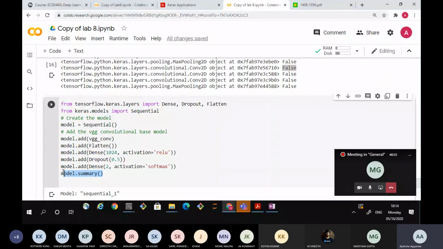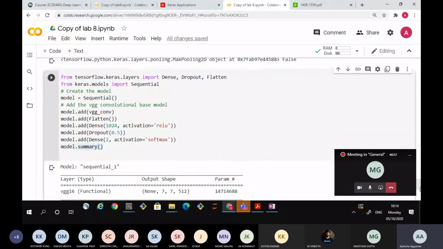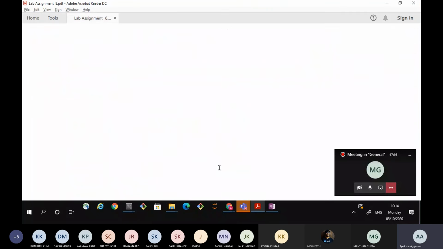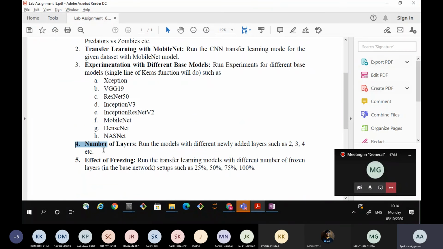Now your model is created. If model.summary is showing that your model is created in such a way, then after all these steps your model is created with all the parameters of VGG16 frozen, plus 2 layers added, that is fully connected layers. Okay, so this is your model for this fourth point. Over here you have added 2 layers additionally.